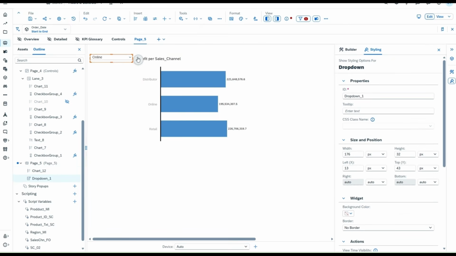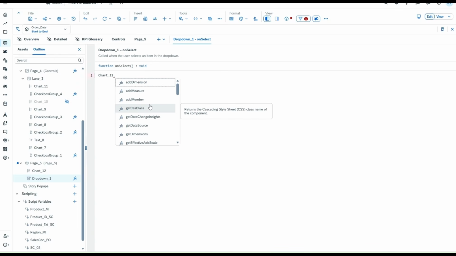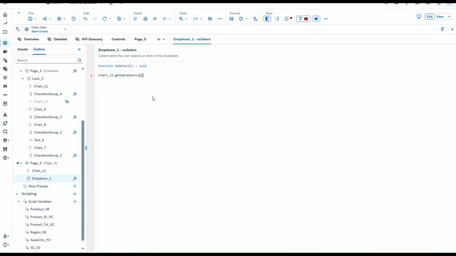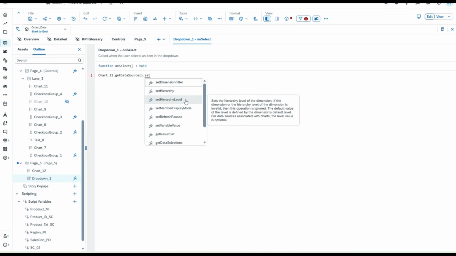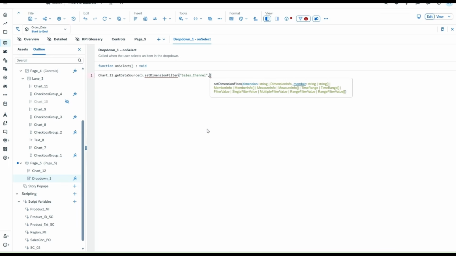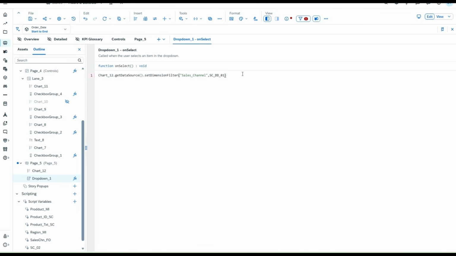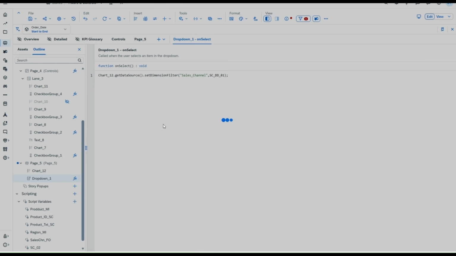What you have to do is write the same code. This is our chart 12. So go with chart 12 dot get data source and then set dimension filter. On which dimension? We are putting the filter on sales channel. Where we have stored the data, we have stored the data on scdd01, and done. So we will save this and we will try to refresh our report again.